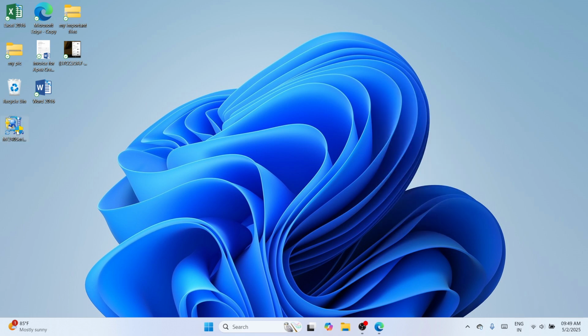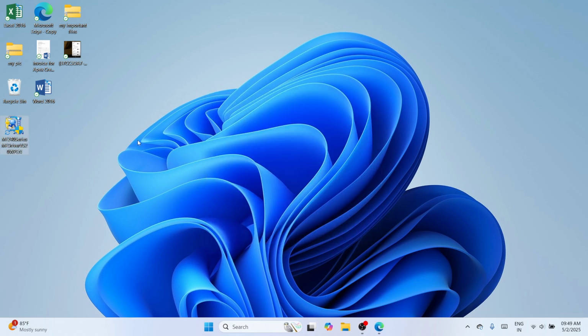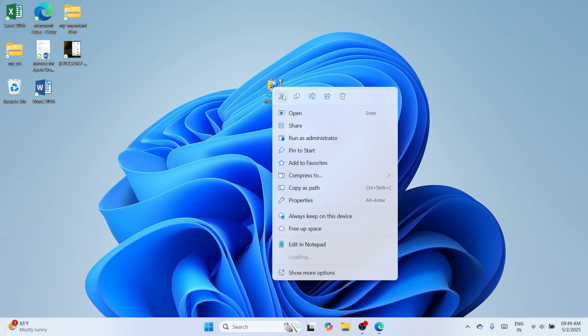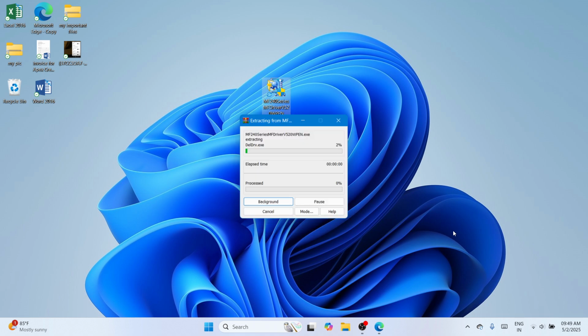So the moment you have successfully moved it to the desktop, we need to extract this specific file. Let me just close the window and move it here to the center. From here, make a right click and wait until the second to the last option is available. Once it's here, go with Extract to, and it will now start the extraction of this specific file.